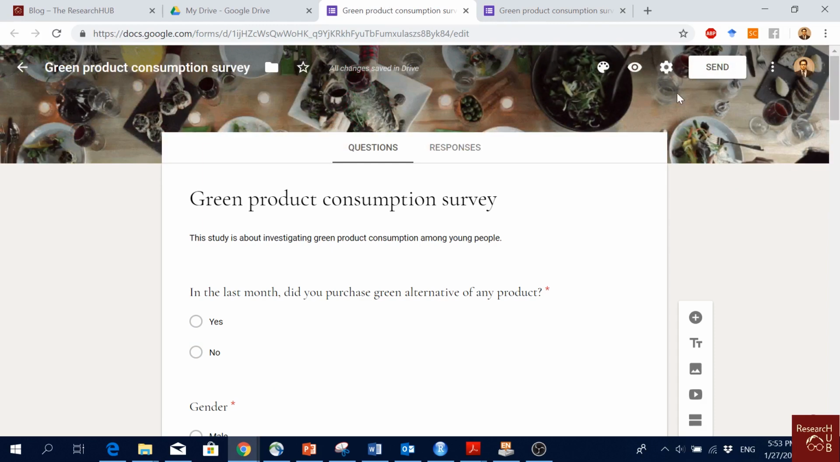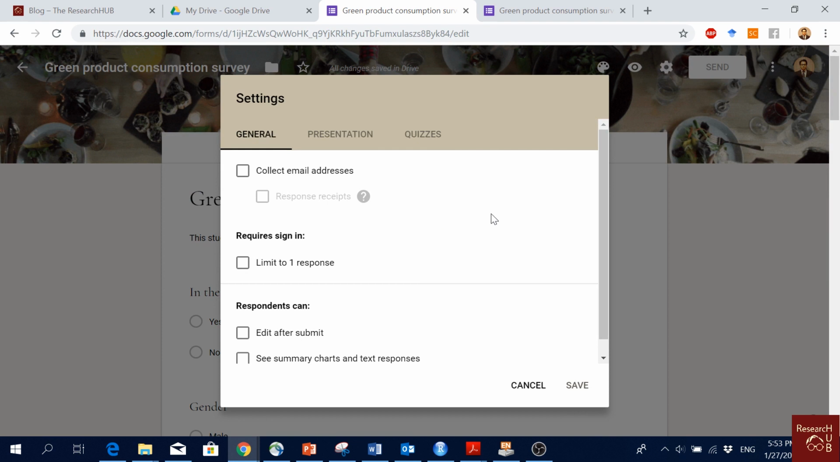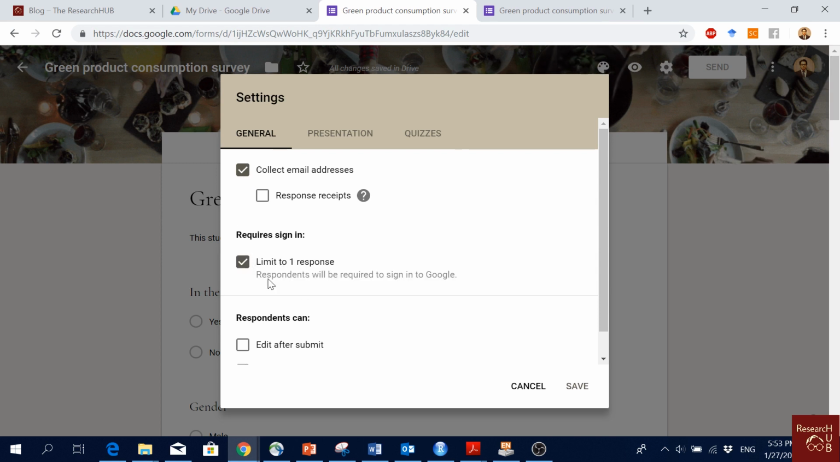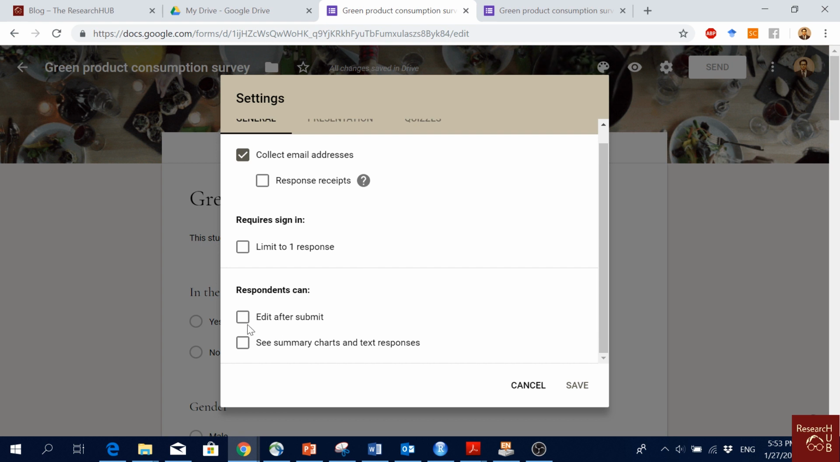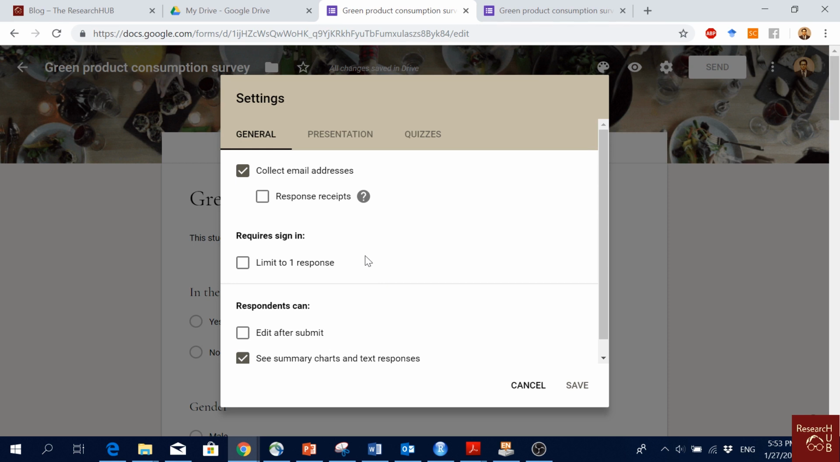A few more things you would like to do is go to settings, and here, if you want to collect email addresses, you check this. You can limit to one response, and that will require sign in with Google. So maybe you don't want to select this because some people may not have a Google email address. You can check if respondents can edit after submitting, and if they can see summary charts or not. These summary charts are really nice, but if you want to allow the respondents to see this, you can tick this. So when they submit, they will have a link where they can click and see the responses by all other respondents.